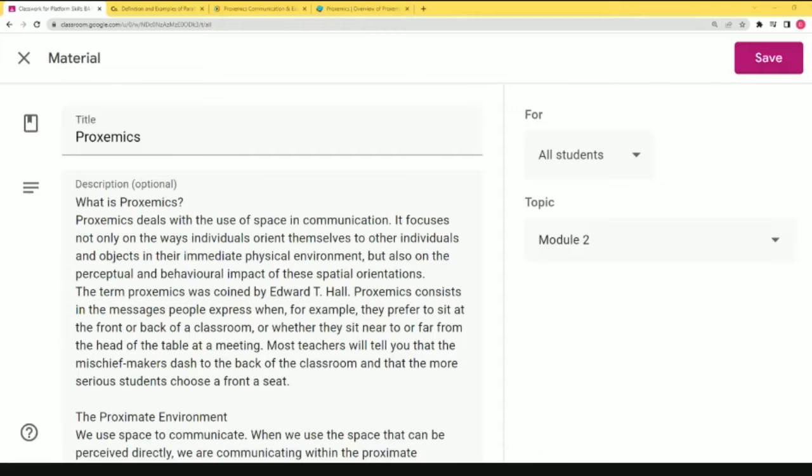Now, what is proxemics? Proxemics is something that we all will definitely understand now, because most of us do not like our space to be intruded nowadays, primarily because of the pandemic and all those things. So we will just have an explanation about proxemics.